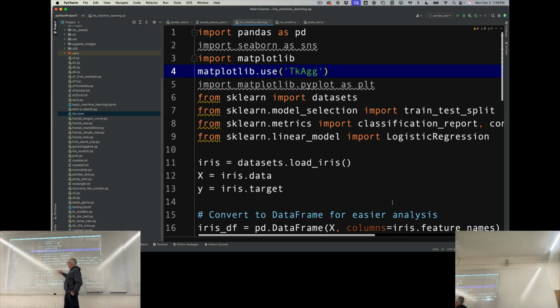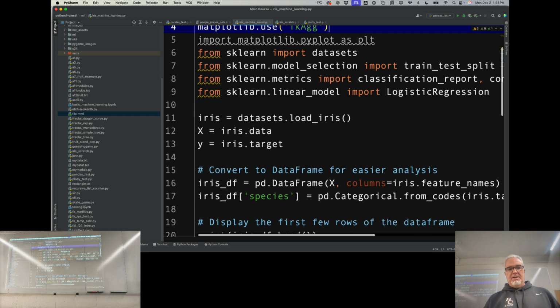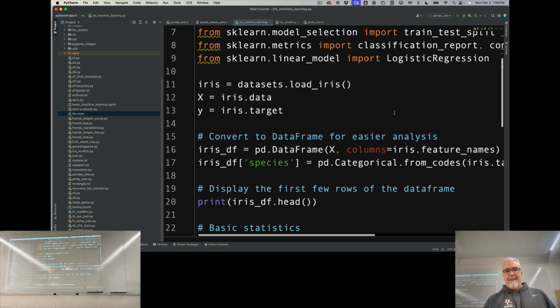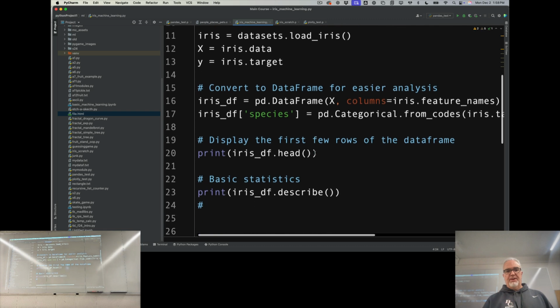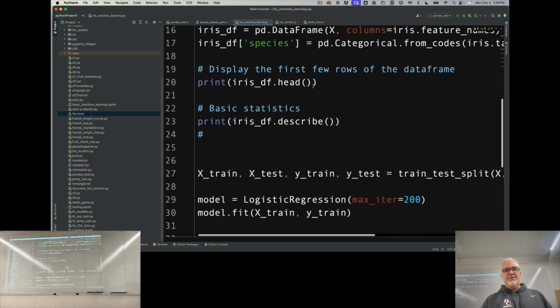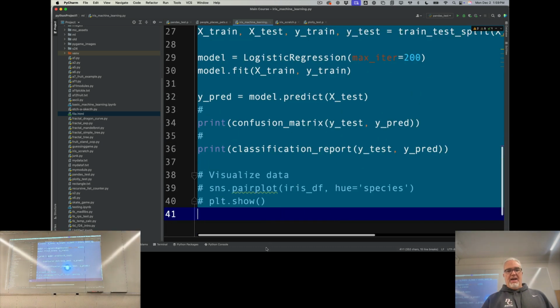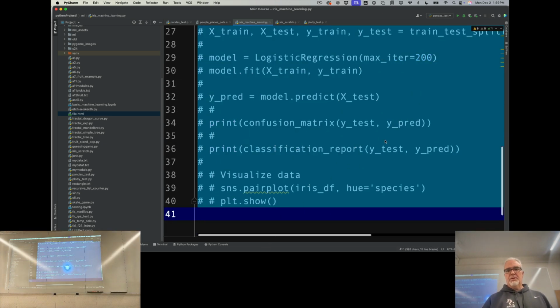And then you can see I'm getting an iris data set and I'm converting it to a data frame. So I'm using pandas here, creating a data frame. Those pandas data frames we're using for analysis later on. It's going to print the head of the data frame and a description of the data. So let's take a look at that before I do anything else. Let's run that.